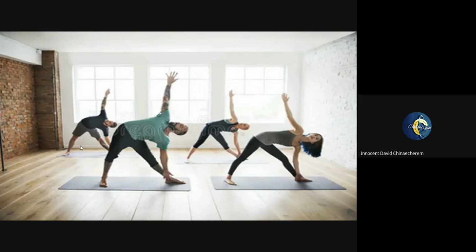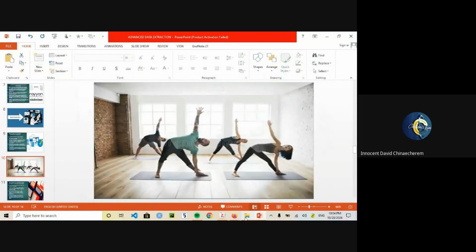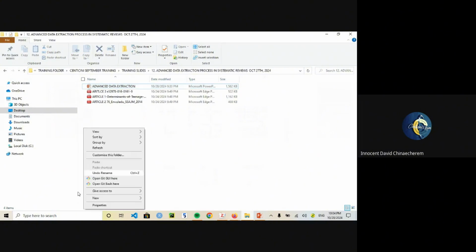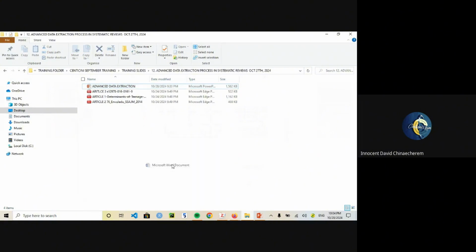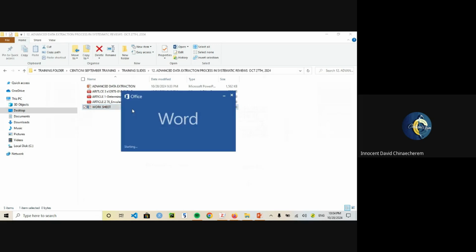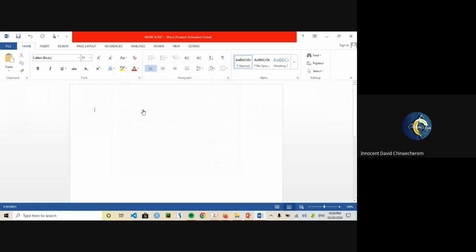So this looks like what we would call a beautiful picture. I'm just going to jump into an exercise. I'm going to create my worksheet. I'm going to call it my work. I'm going to open that. Now remember, our research question has not changed. We're looking at determinants of teenage pregnancy in sub-Saharan Africa.